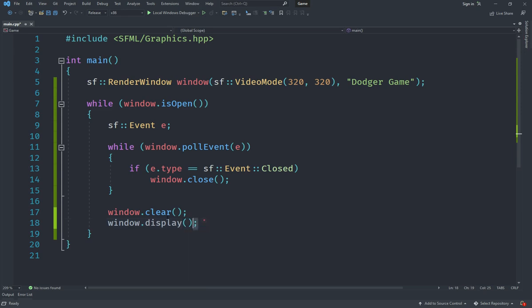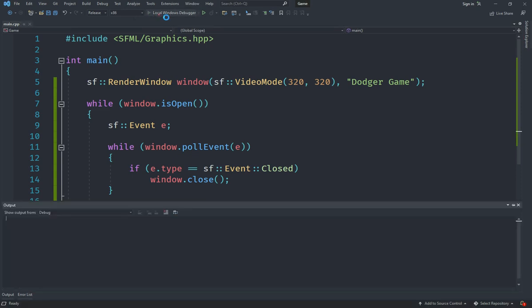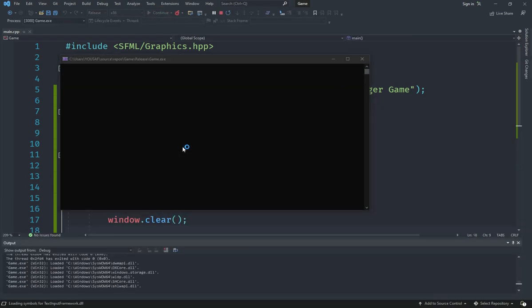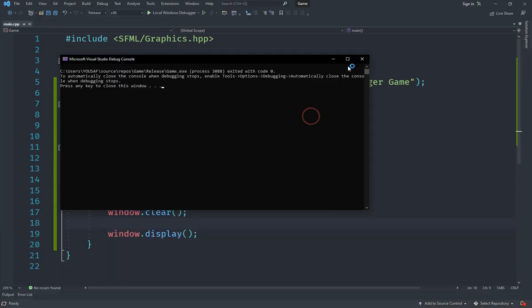Now these two are gonna be in each of your programs. You can't just live without them. You need to clear everything and then display it in the end, but between these you can basically draw whatever you would like. So yeah, if I run the program now, what you can see is the window is now black. Well, that's pretty awesome.